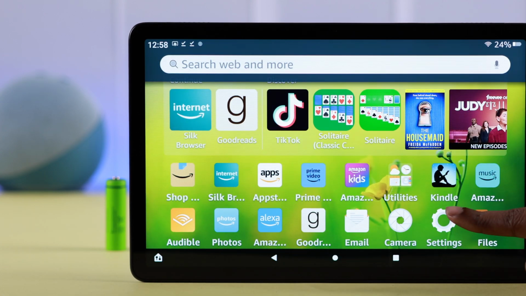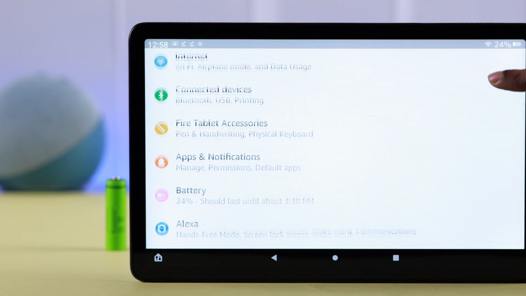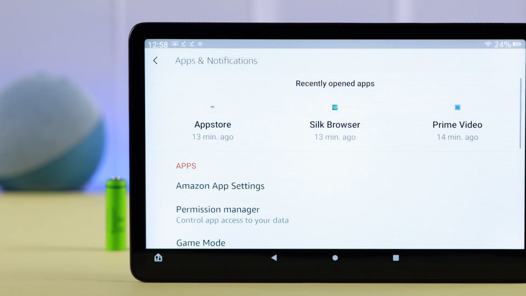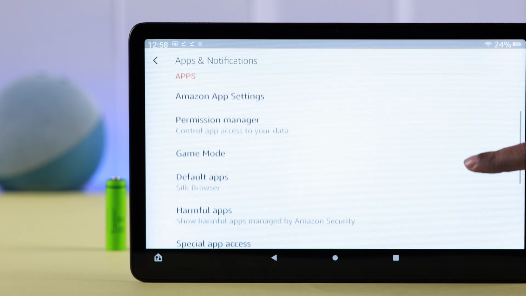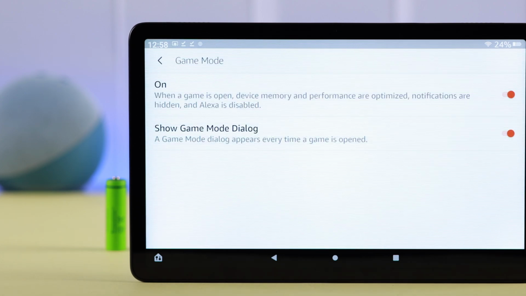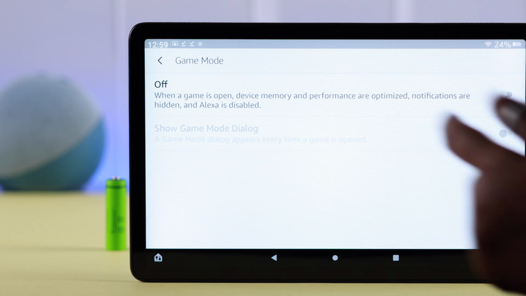Now after that, again from settings, go to apps and notification. Now first scroll down and enter game mode. If you want, you can just go ahead and turn off game mode right from here. That will save your battery.